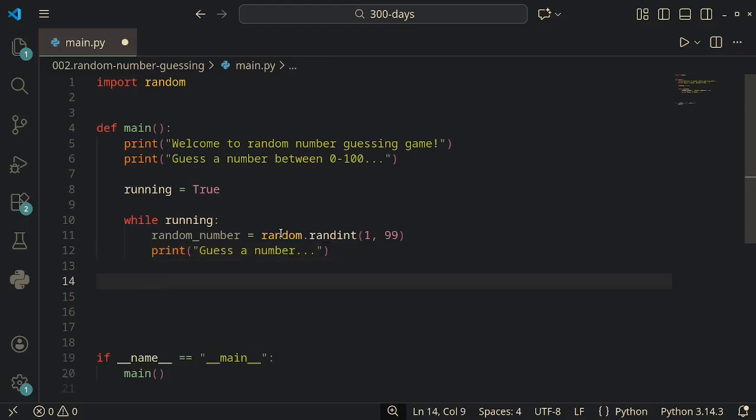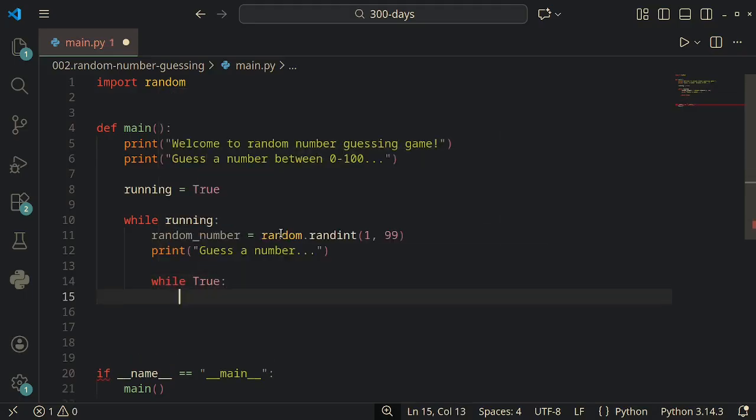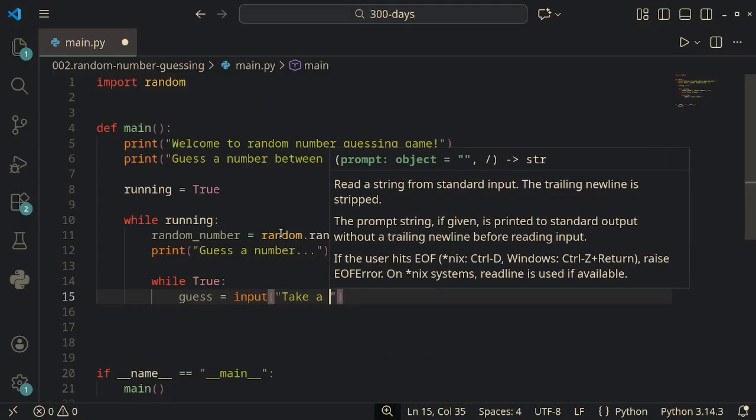And here we will create another while loop, while true, in which we will keep asking the user to take a guess until they eventually find the random number. So let's say guess will be input take a guess.